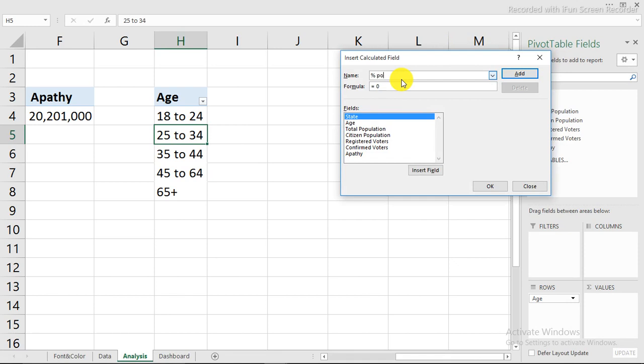Okay, I'm just going to put population right here. So percentage of voter population. So we just have to put voter right here. Sorry to do this slowly. Voter population. So now we have this done.